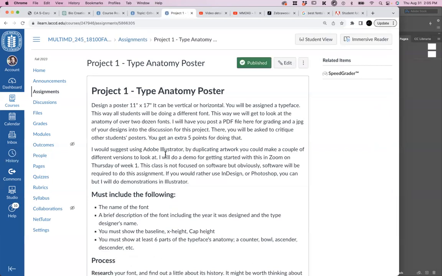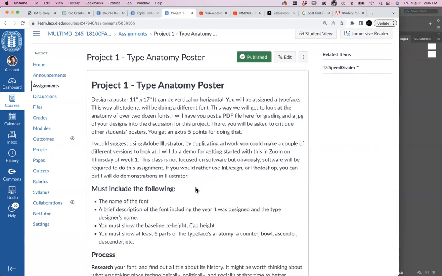If we go into the assignment itself, Project 1, you're going to design a poster that's 11 by 17. It can be vertical or horizontal. You'll be assigned a typeface, so I've just done that. This way, all students will be doing a different font. I didn't want everybody to just choose a font, because then we'd get 6 people doing the same font, and it doesn't really help us to get exposed to a bunch of different typefaces. I've also chosen typefaces that fall into a bunch of different categories. Some of them are more like handwriting.